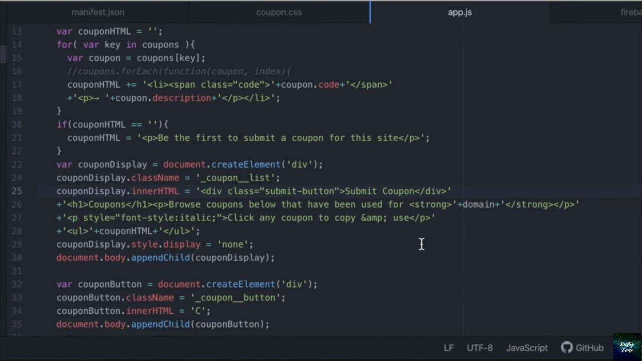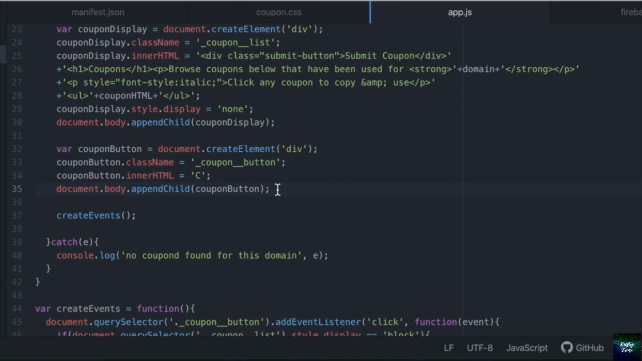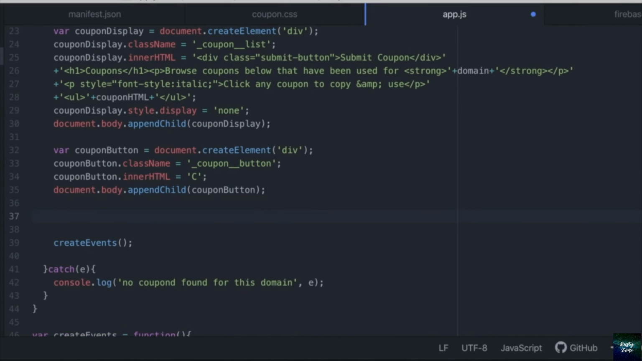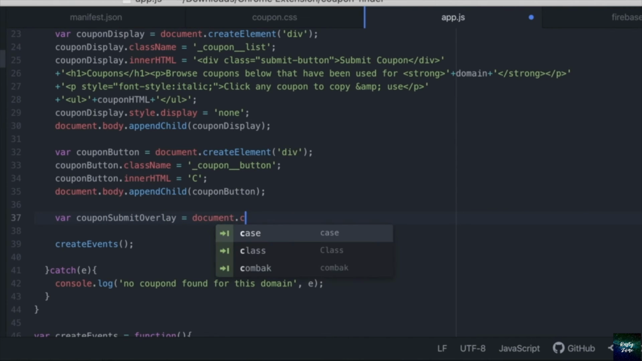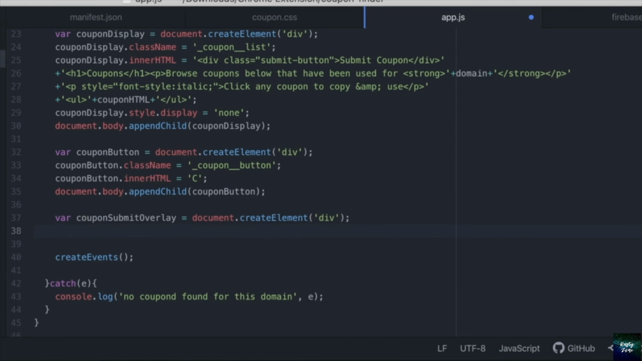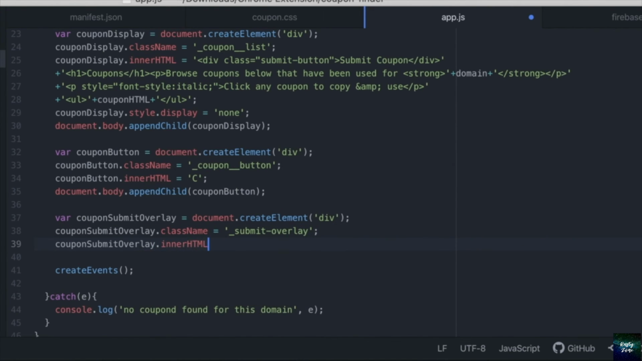And then we need to add a further element down here to create the actual overlay that will appear when someone clicks this button. So we'll add that just here. So we'll then create a new variable again. We'll call this coupon submit overlay. And we'll create a new element, which will be a div. Similar to before, so we'll add a class name. So just copy this line here. Class name is underscore submit overlay. And the same as before, I'll go through adding the CSS, but I'll provide the updated CSS file that we're using at the end. So if you want, you can just copy and paste the CSS or follow along with me. And then we'll set the inner HTML of this element as well.